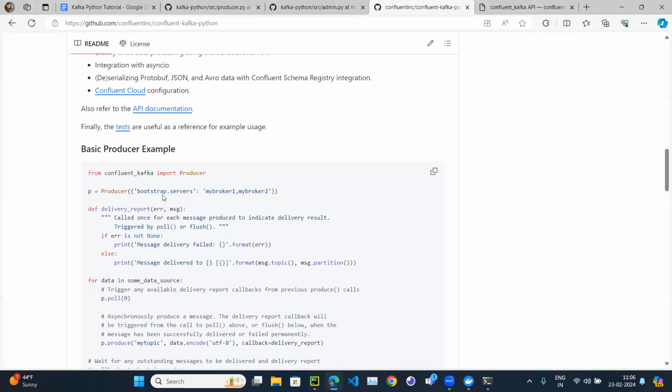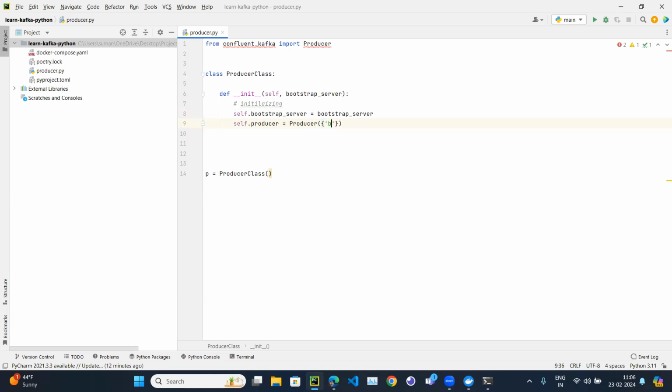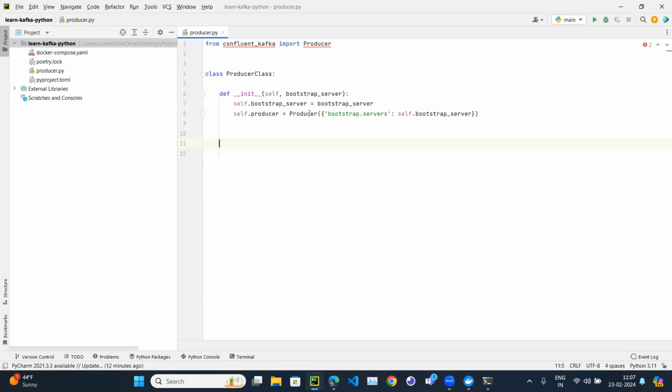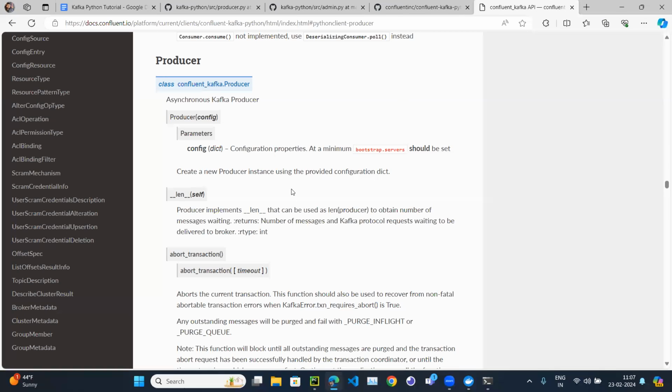And what is the key? The key is bootstrap.servers. So let's pass the key bootstrap.servers. And what will the value be? Whatever the bootstrap server URL which we are going to pass will come here. Okay, so we have created our init method. All right. Okay, so let me move this. But we are creating a producer class, so what other method do we need? This is just to initialize our class. Now for the producer method, let's go to the documentation.